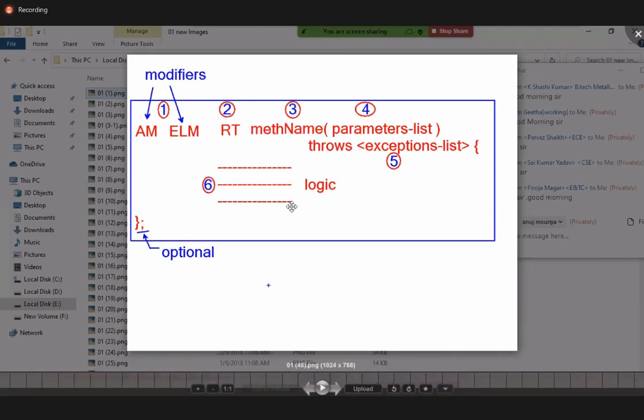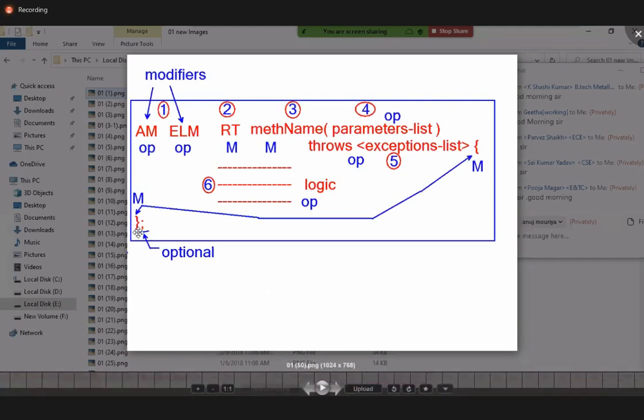So now what are mandatory and what are optional? Accessibility modifier and execution level modifier are optional. Return type and method name are mandatory. Parameter list is optional. Throws, exception list is optional. Even logic is also optional. Okay, open bracket and closing bracket are mandatory.